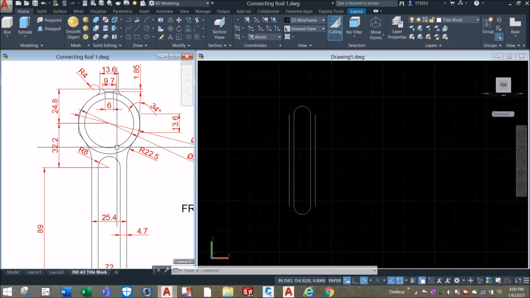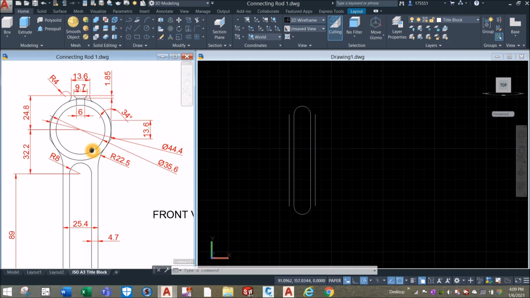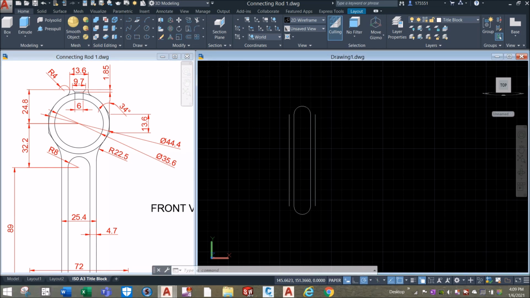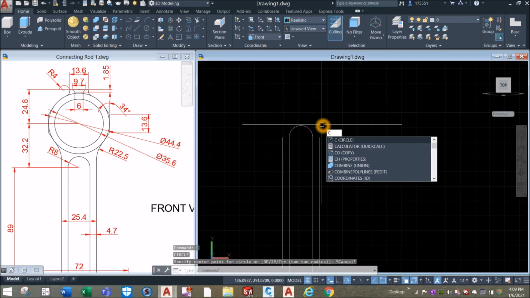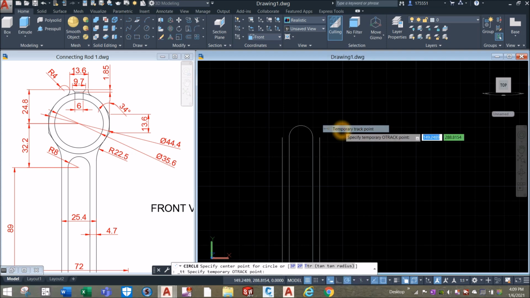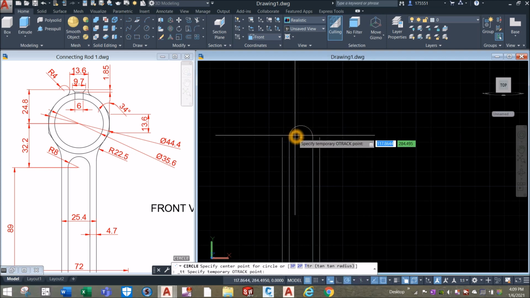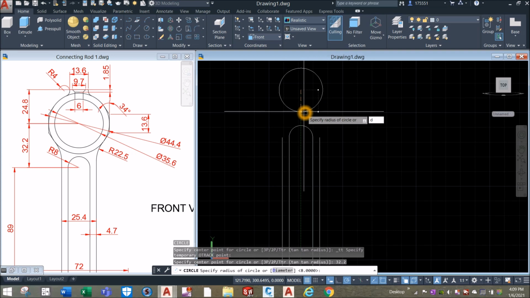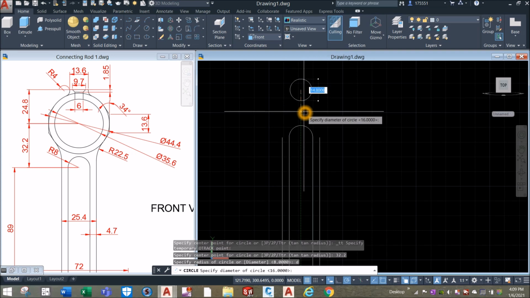I'm going to draw another circle from the center of this arc to the center of this bigger circle, which is 32.2 millimeters. So C for circle, enter, shift right click and select temporary track point. From center, move your cursor upward for 32.2. Type D for diameter option and enter 44.4.